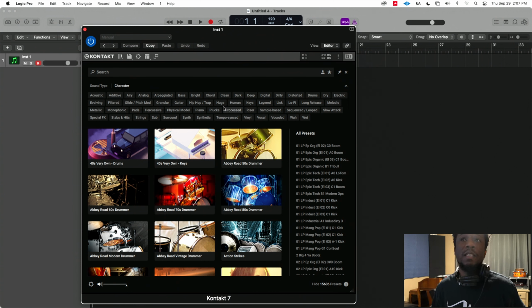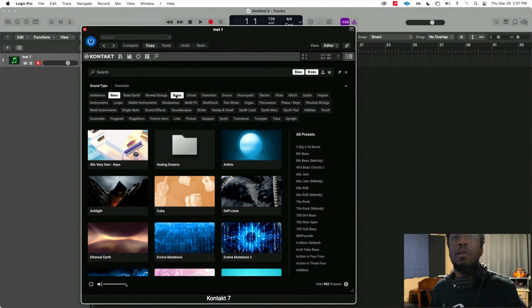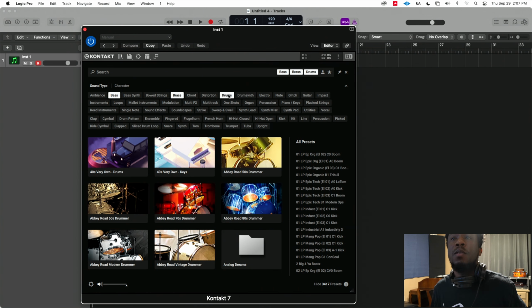And it's the same thing under sound type. So we can look at bass sounds, brass sounds, and drum sounds all together, and it tells you how many presets you have to pick from, and they all pop up here on this right side, and all of the instruments associated with those presets are here in this big pane.